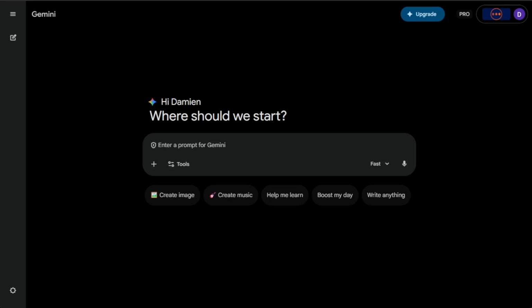Did you know that Google Gemini now lets you create music? So let me show you this.